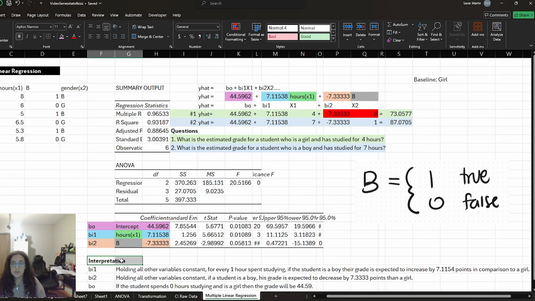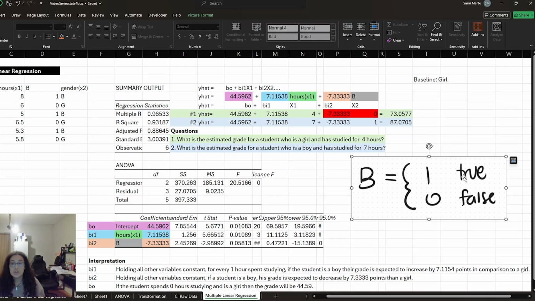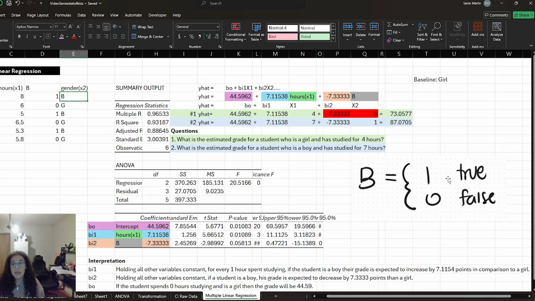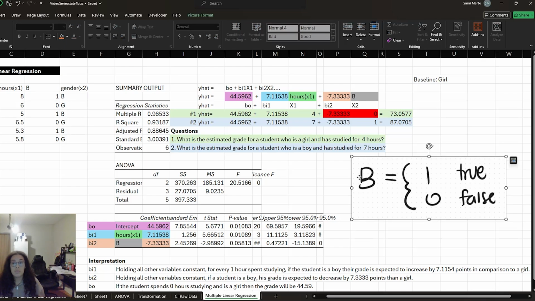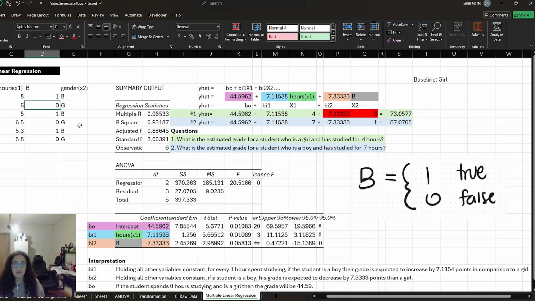All right, let's get into interpretation. So the first thing you have to know is the baseline. So recall that the baseline is just whatever option you canceled out, whatever option you didn't make a column for, a dummy variable for. In that case, it's the girl. Also recall that if it is true that the x2, the gender, is a boy, then we return 1. If it is false that it's a boy, we return 0. False that it's a boy also means it's a girl by default.